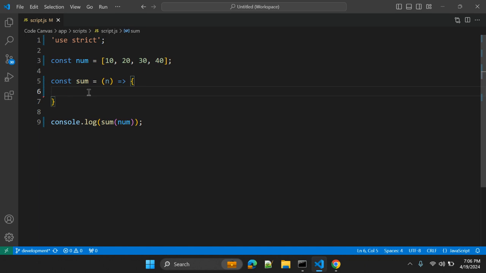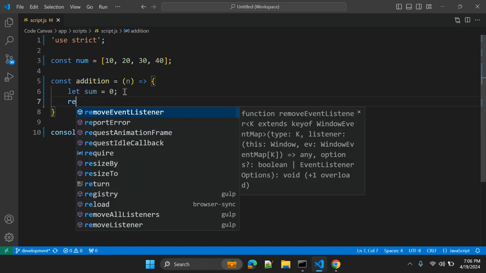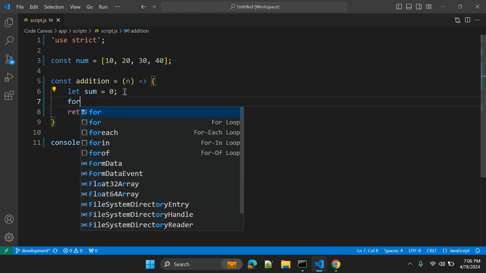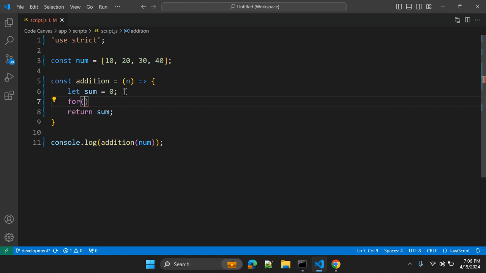Okay, so using for loop, what you can do, first of all, let sum is equal to 0. So we are initializing this sum value. Let me keep another name for this function. Let's call this function addition. All right, and we are going to return this sum variable. So let's write down the for loop.